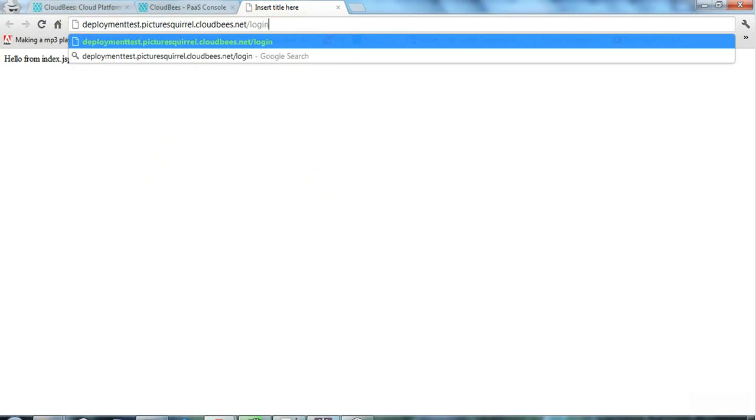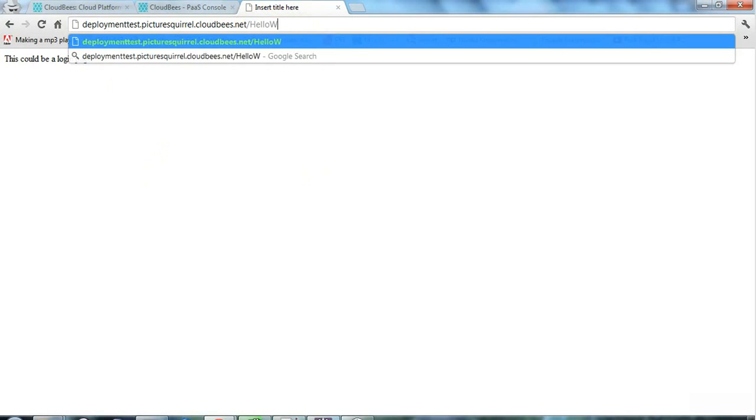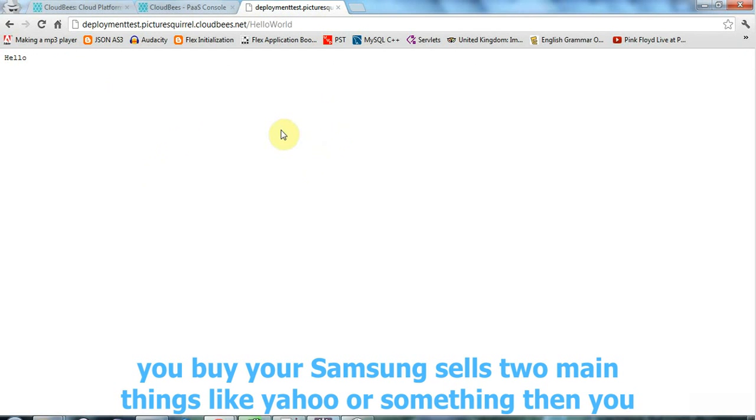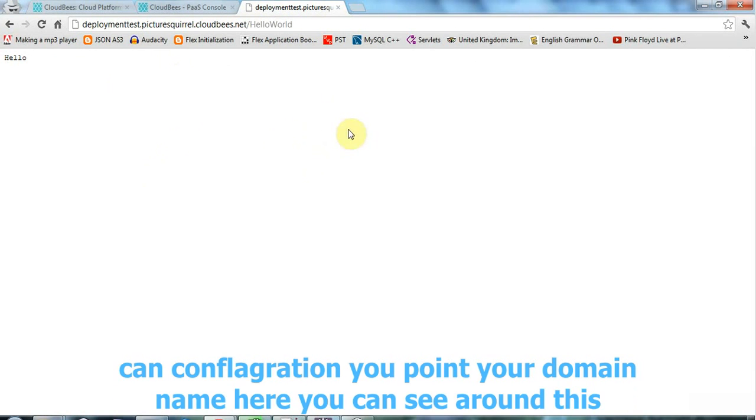And I can go to the URLs that I mapped in my web.xml, like login page, I think I called it, or hello world, like this. And those were mapped in the last tutorial, or the tutorial before, in web.xml. And of course, if you buy a URL from someone that sells domain names, like Yahoo domain name service or something, then with a bit of configuration, you could point your domain name at here, and you can have your own nice URL with your web application running on it.